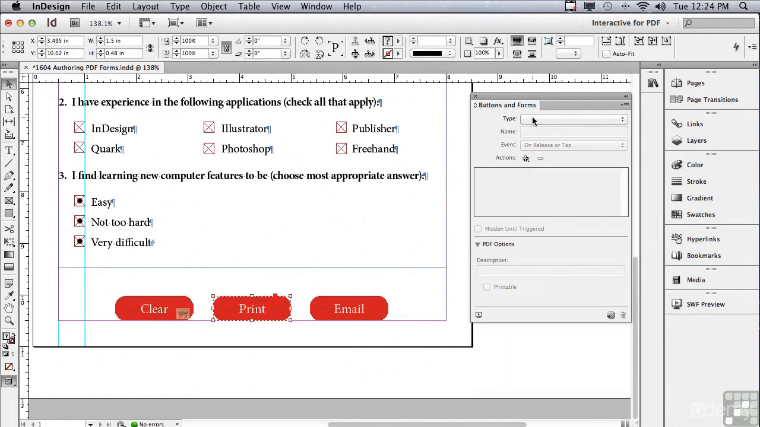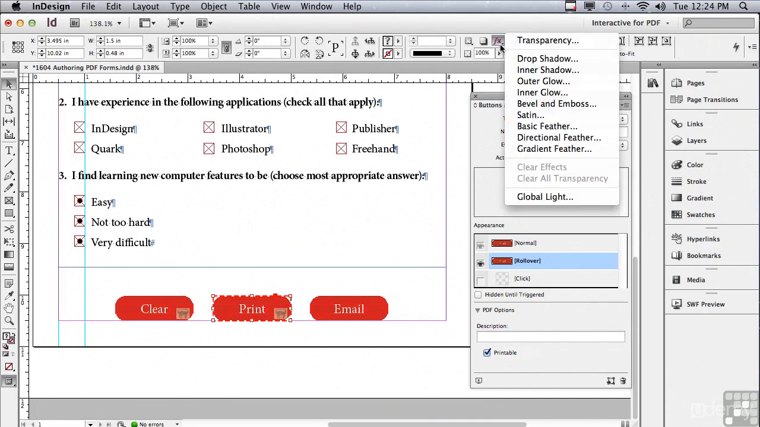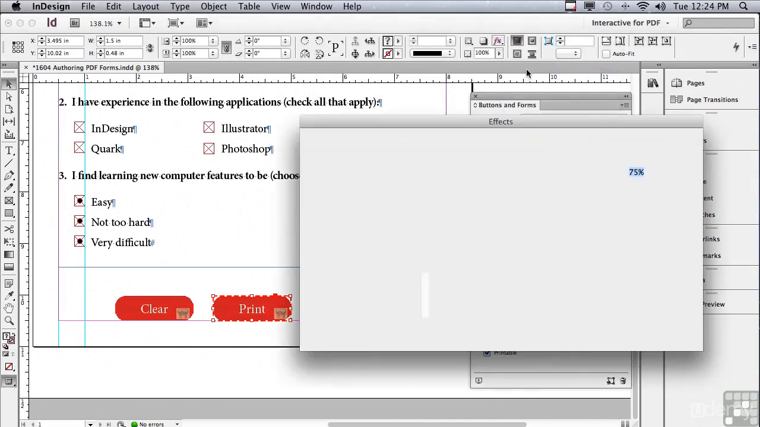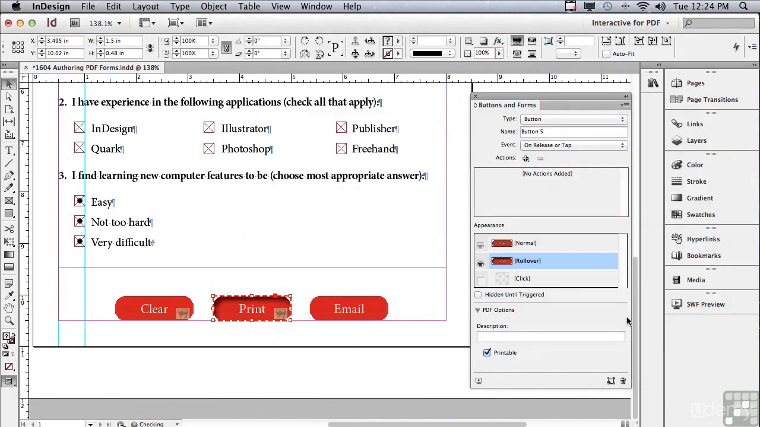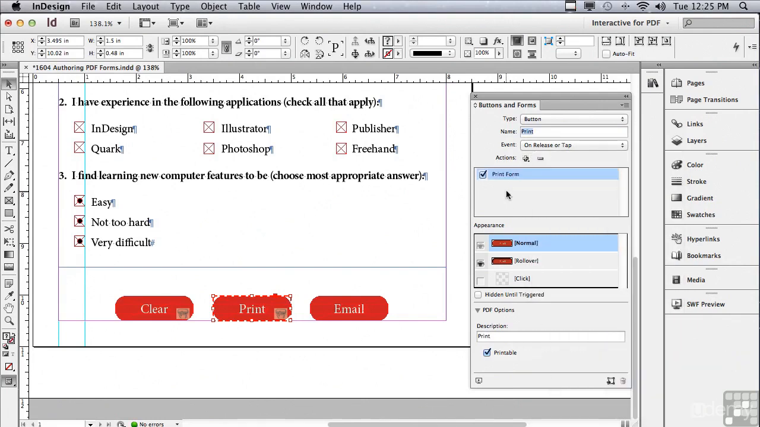Why don't we choose the print button? Here, we want the type to be button as well. And we are going to have a rollover state, so let me click on that and go to the FX pop-up and choose inner shadow again, and I'm just going to use the defaults again, and then go back to the normal state. The name is going to be print, and description is also print. And what's the action? Well, let's click down on the plus pop-up and go to print form.